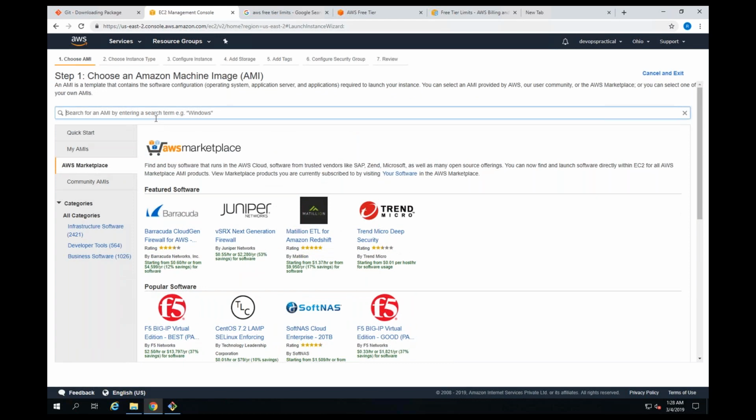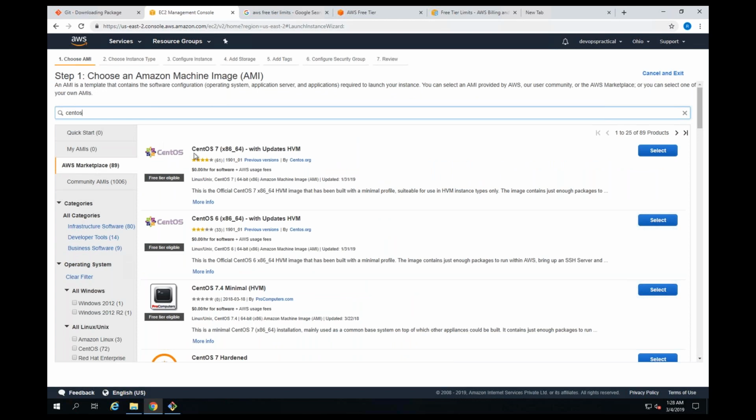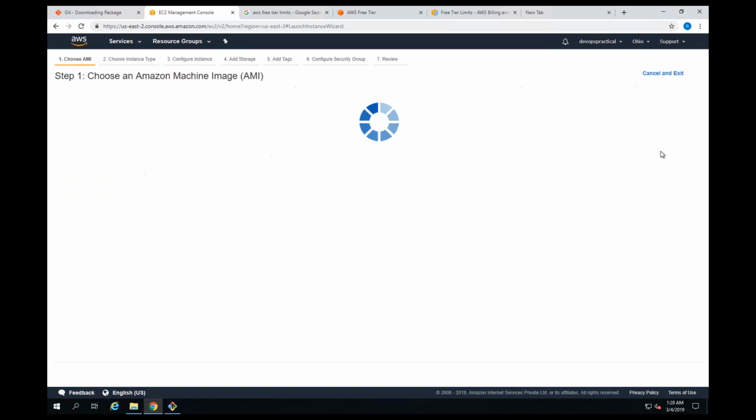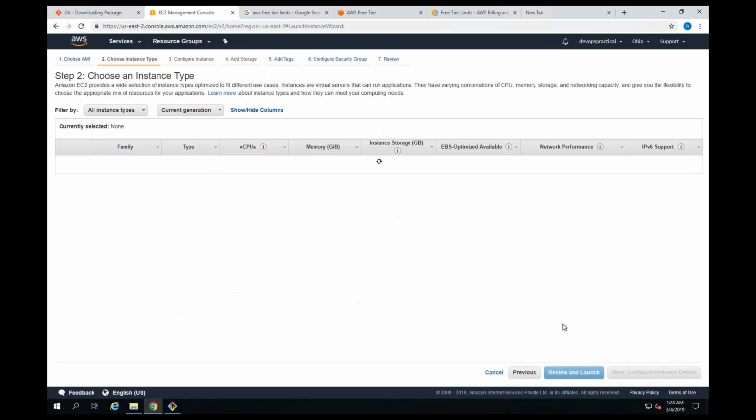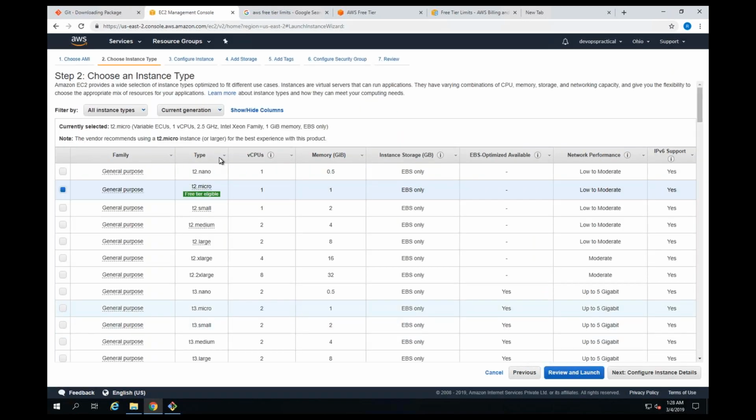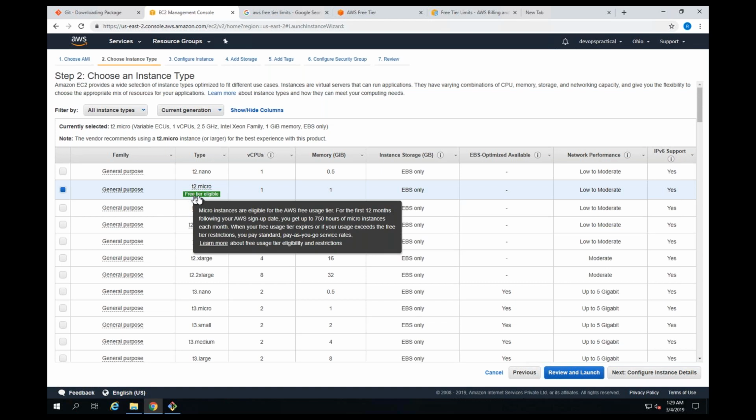I need CentOS, so I'm going to search for CentOS and press Enter. When you search for CentOS, you automatically get CentOS 7. Just click on select and continue. And here you have different types of hardware which Amazon is offering. But there is only one you will be using, which is free tier eligible.